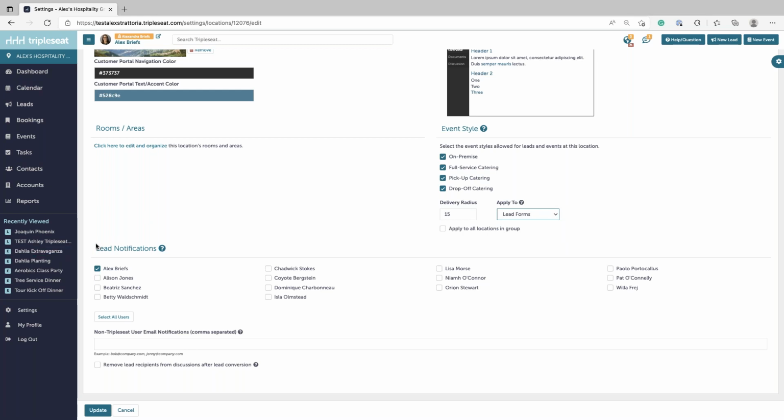Probably the most important thing on this page, though, are your lead notifications. So notifications about new leads in Tripleseat are set up here on the location page. And checking off someone's name here does two things. Maybe these are the folks who should be informed anytime someone submits a lead online. Not only will they get an email notification about the new lead, these folks will also default as CCs on email messages you send at the lead level, just for visibility and to make sure the whole group is up to date about those initial inquiry conversations.